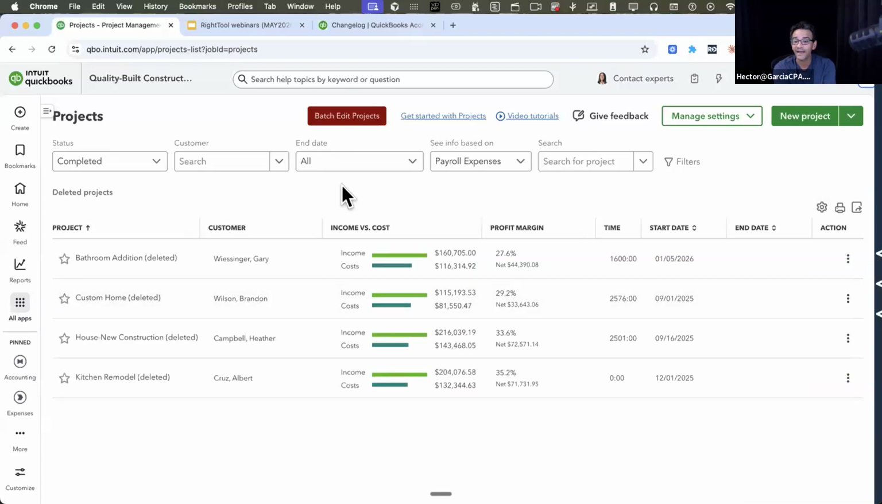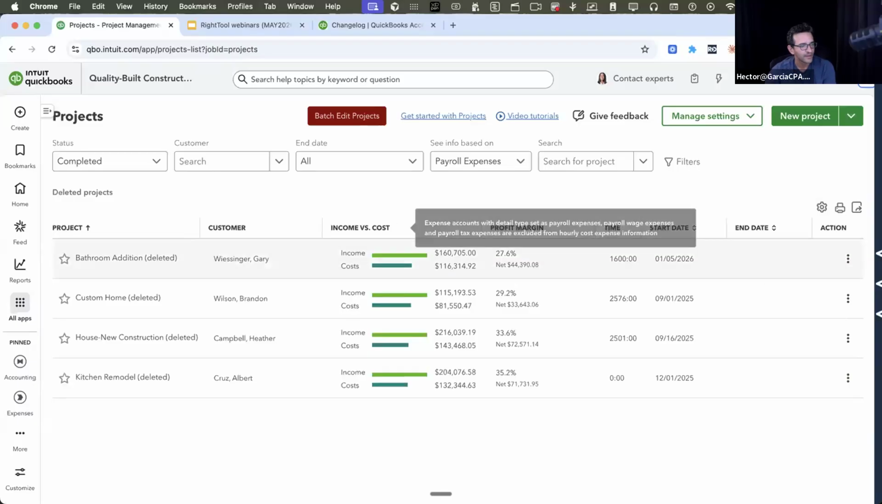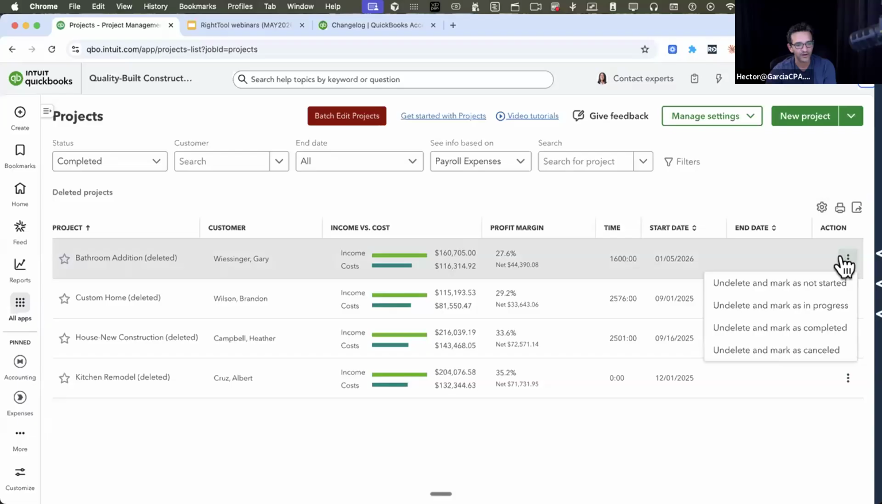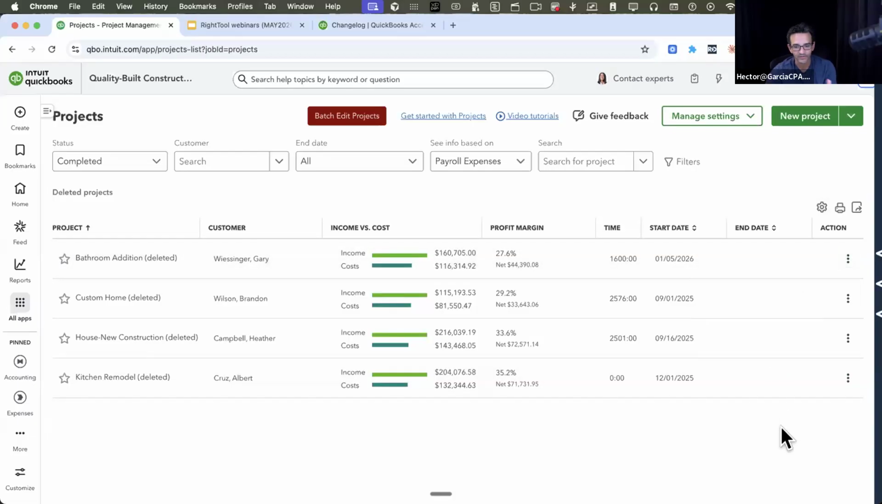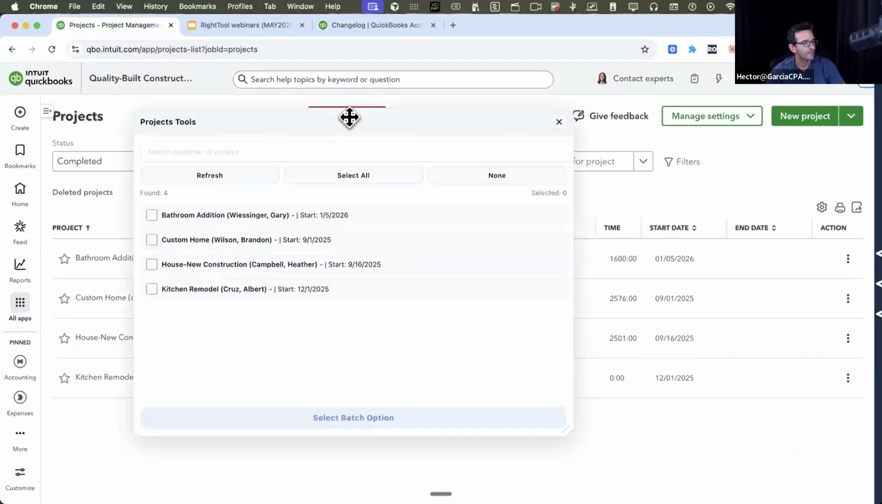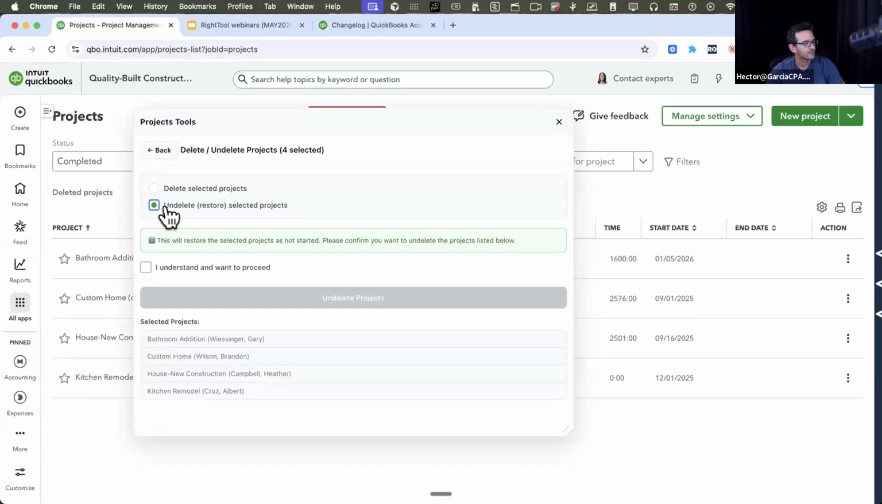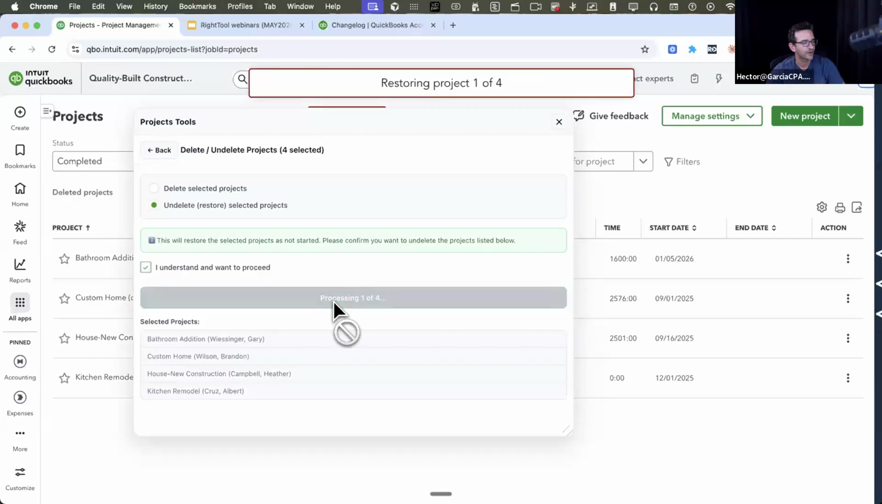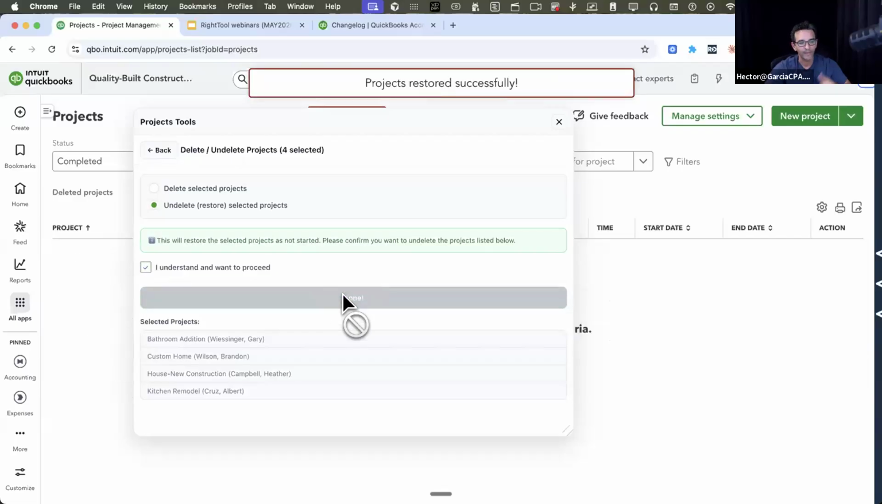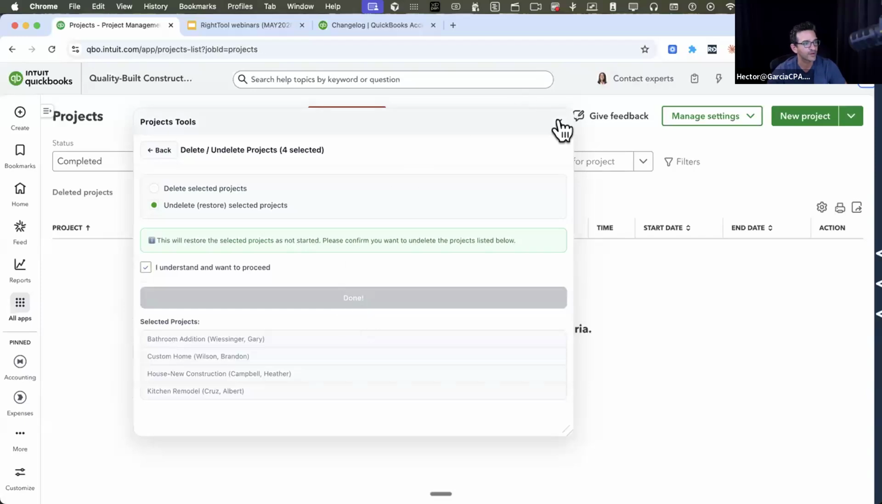And if I want to bring them back to life, like I deleted them and want to undelete them, again, it's a manual process. I've got to click on that and click on undelete, right? So it's one by one. Sometimes I'm like, oh, I didn't really want to delete all these. So I go to batch edit projects, select them all, go to batch, go to delete, undelete, and then I have to click on undelete. Then I understand and go to undelete projects, and that will bring them all back to life. So they're no longer deleted projects.